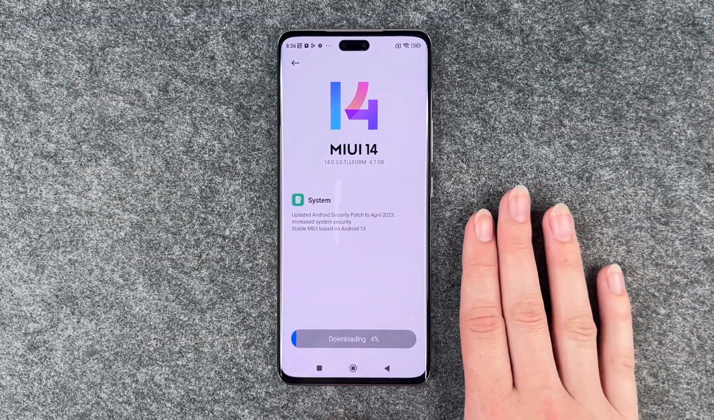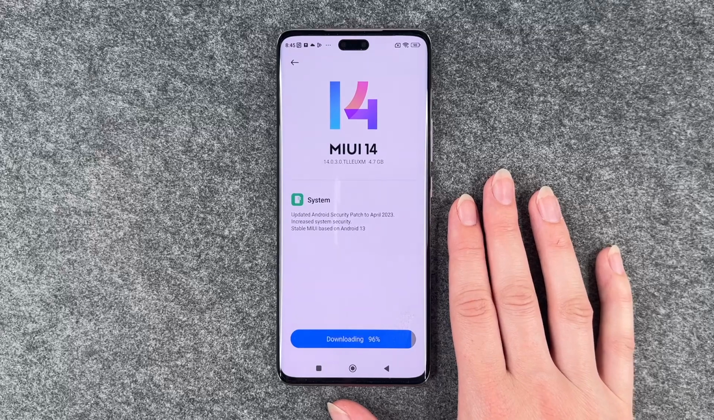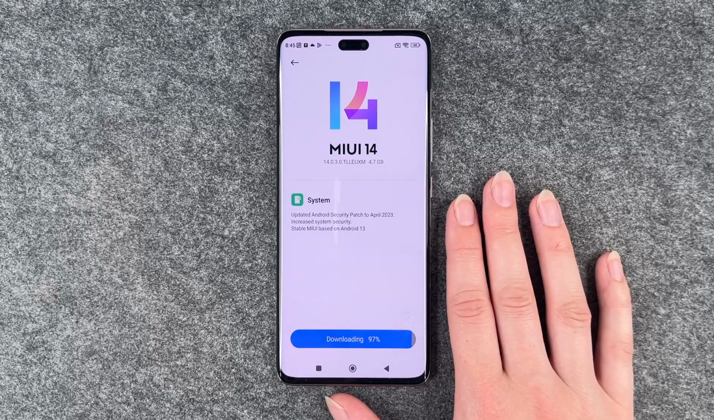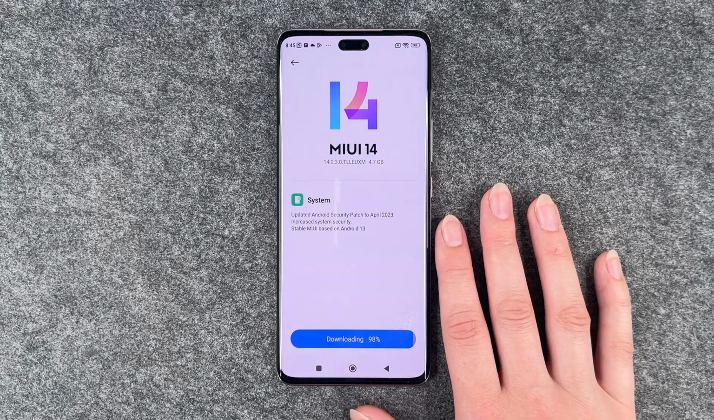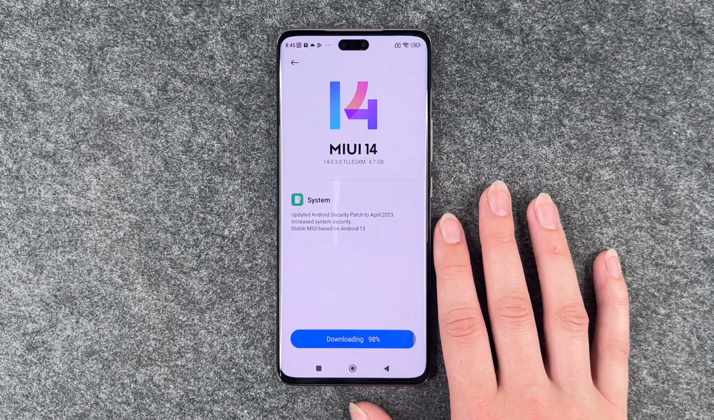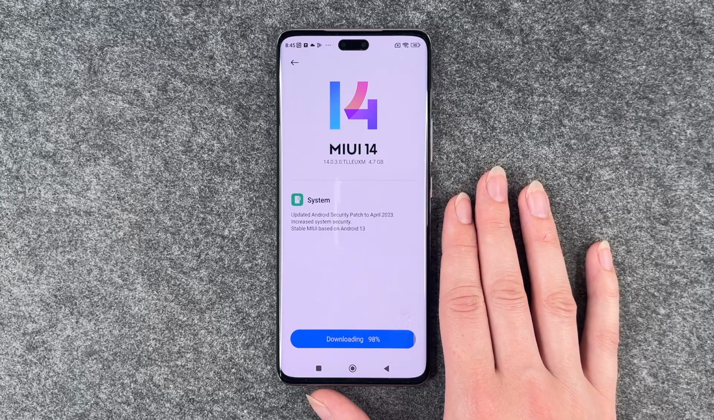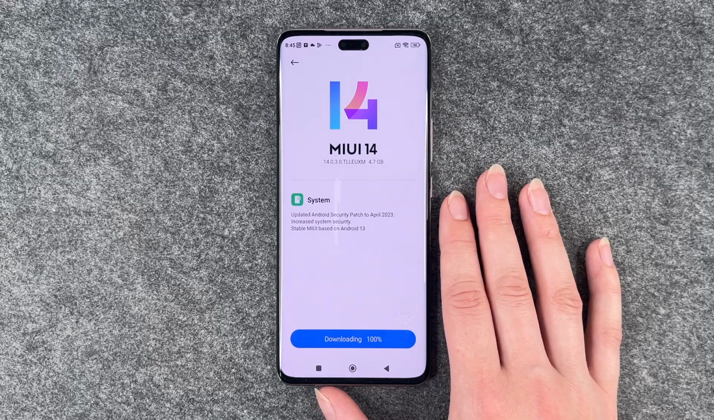Alright, so let's see. We're almost at 100% now. That took a while, honestly. Let me have a look. It's about 9 minutes now. So that took some time. We're almost getting there. Downloading 100%, alright. And then I think the next step is to install the update.